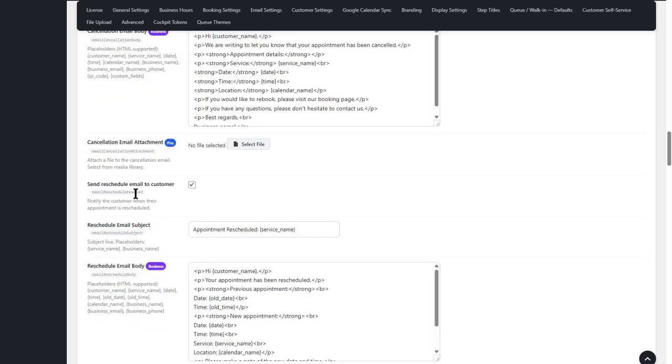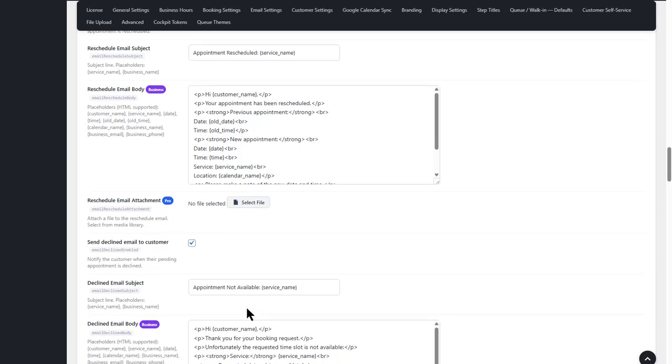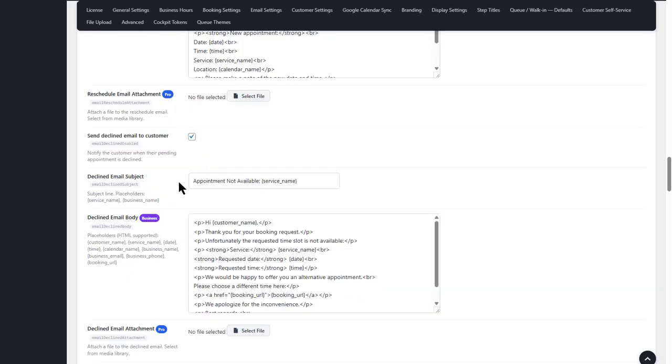You can send an email to reschedule in case it didn't matter: subject, body, files. You can also decline. It's the same. You can activate this. If it's not activated, you can always send a status email to your customer from within the appointment view. And then this is just the default, which will be automatically executed.